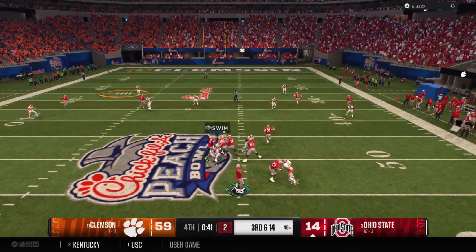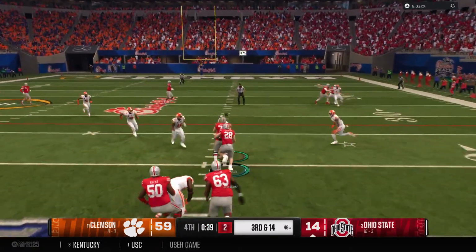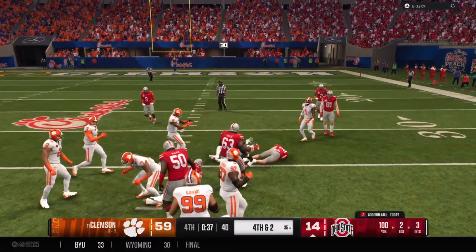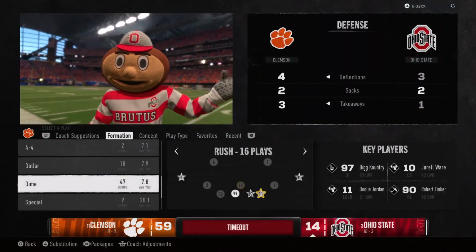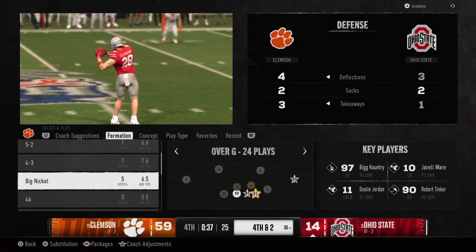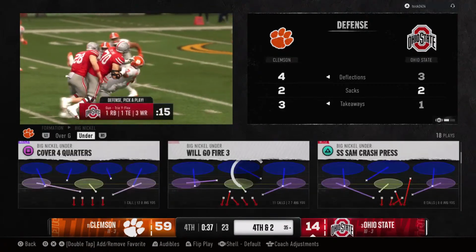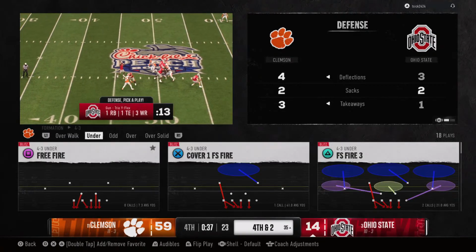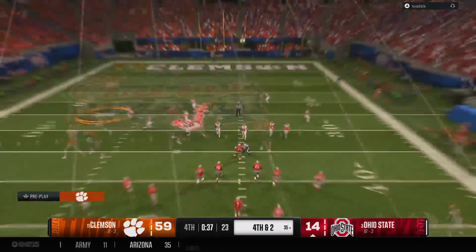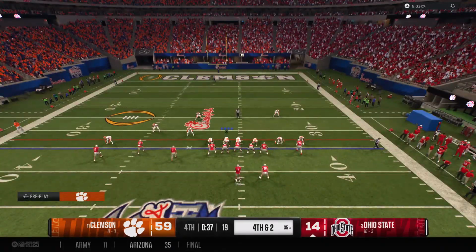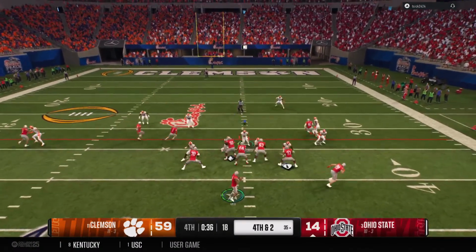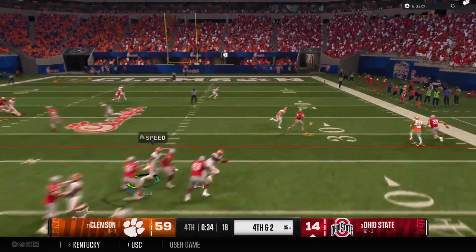Drops back, looking to throw for it on 3rd down. Caught, completion. And they wrap him up after the completion, just short of the first down marker. And now the defense will call a timeout before this critical down, just to get everybody on the same page. The Buckeyes will look to convert here on 4th down. Trying for a 4th down completion.